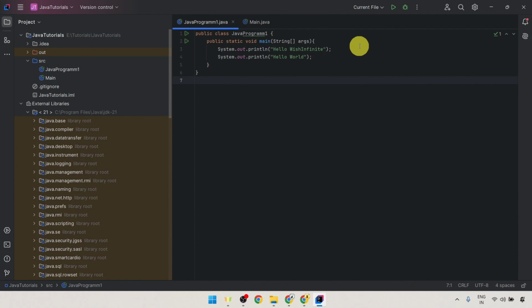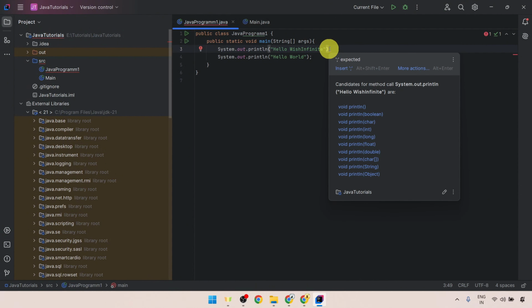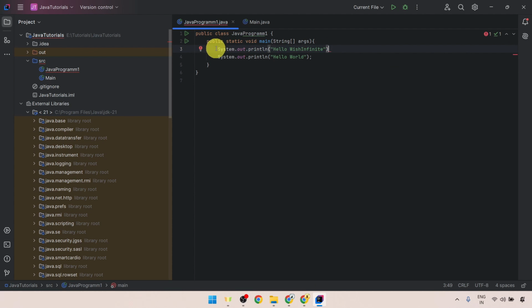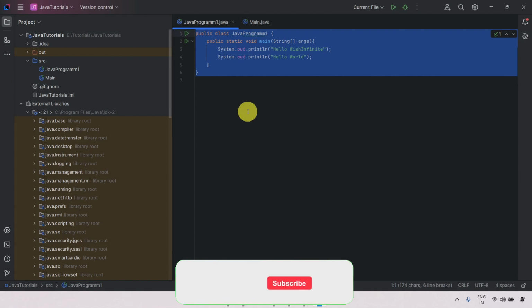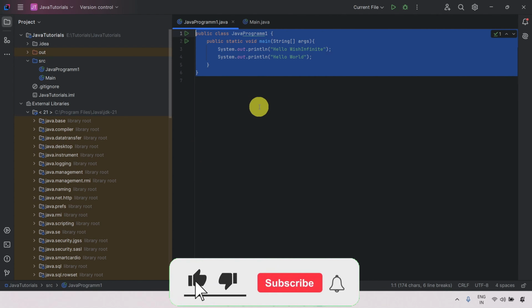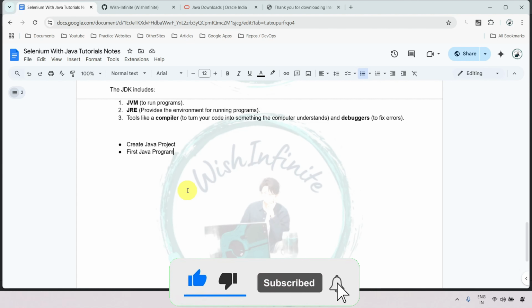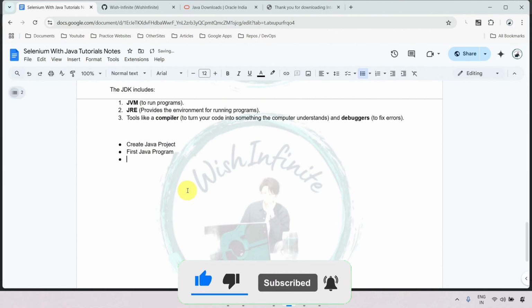Here, one more thing to remember is that at the end of each line, we need to put a semicolon. Otherwise, we would get an error. By putting the semicolon, we are informing that we are terminating this particular line of code. In JavaScript, it is usually optional to put a semicolon, but in Java, it is compulsory. Let me copy this piece of code into the document for your further reference.